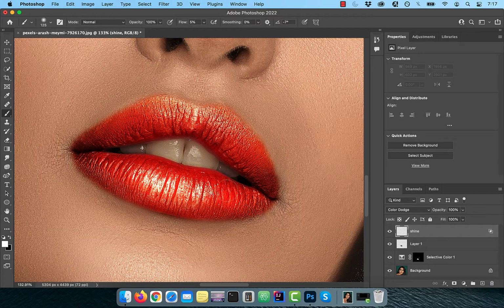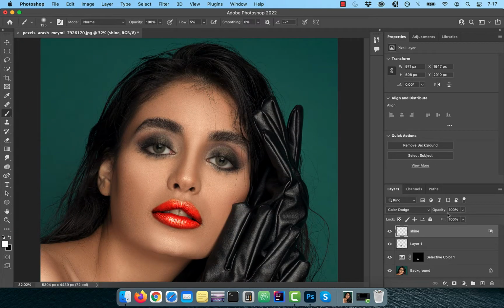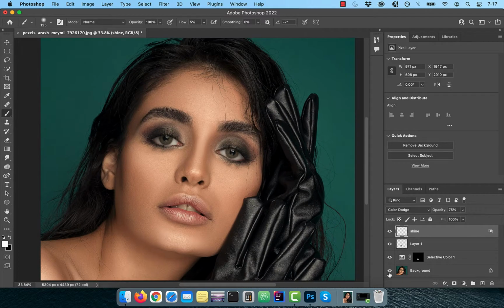Now slowly paint over the lips to add a shine to them. Lower the opacity of the shine layer to your liking. Finally, let's look at the before and after images. Looks good to me.